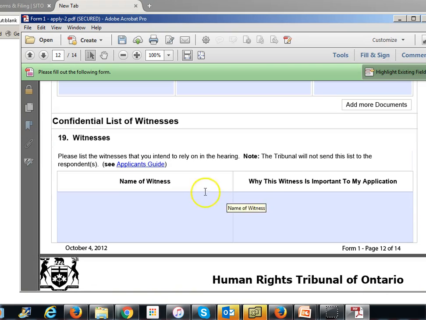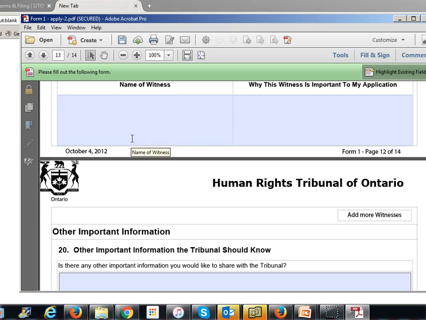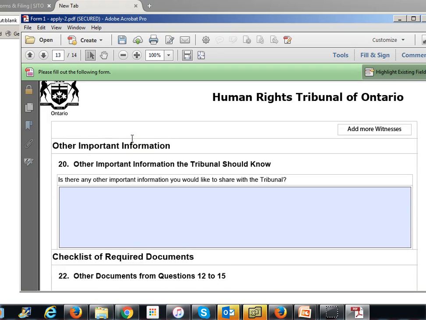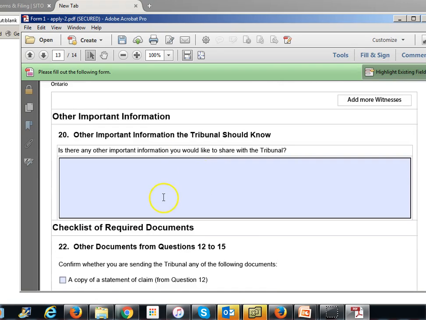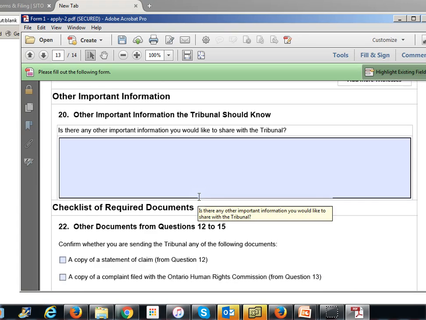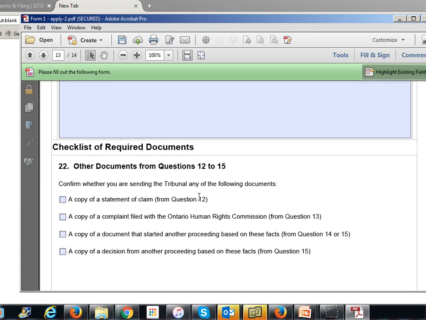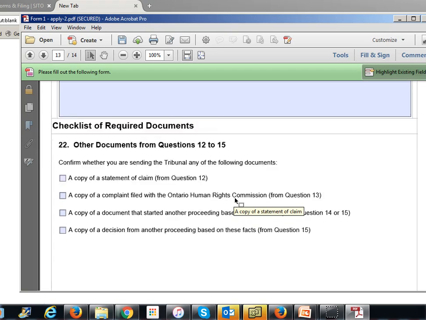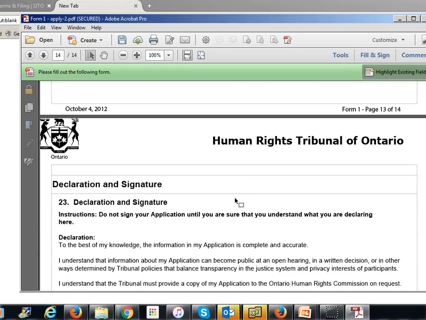You also provide a confidential list of your witnesses if there are any. This witness list at this stage is not shared with the respondents. It's confidential. It's for the tribunal's knowledge, so you provide that information. Any other important information that you want to share with the tribunal, you provide here. And then for all the documents that you have attached, you check this box depending upon what document you're providing, and these relate to any other proceeding that you may have on the same topic. You complete that.